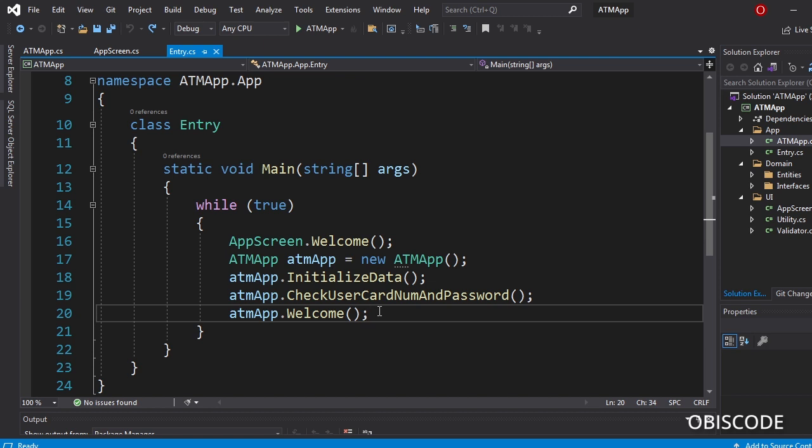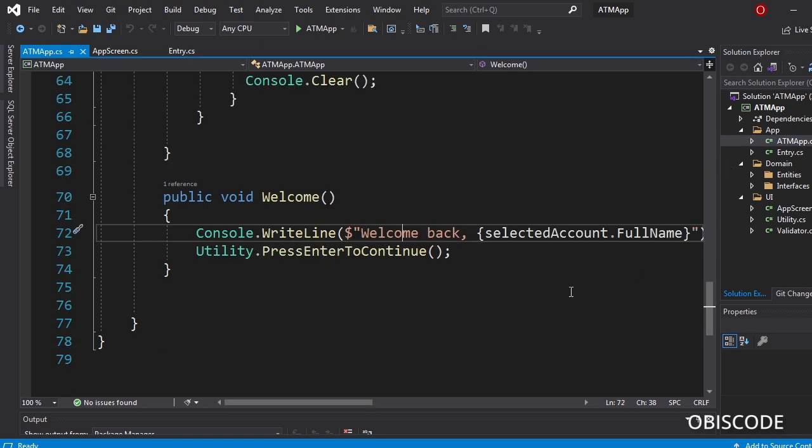Alright, so to continue from where we left off in part 1 of this tutorial, let's create and display the ATM menu. Before we do that, let us do some refactoring. Let us refactor the welcome method in the ATM app class.